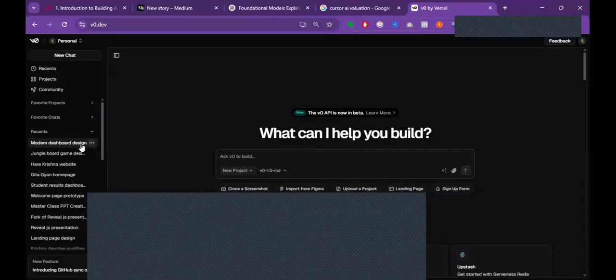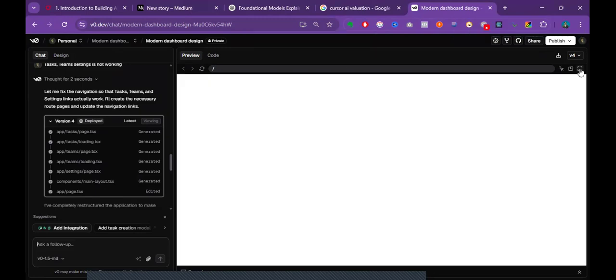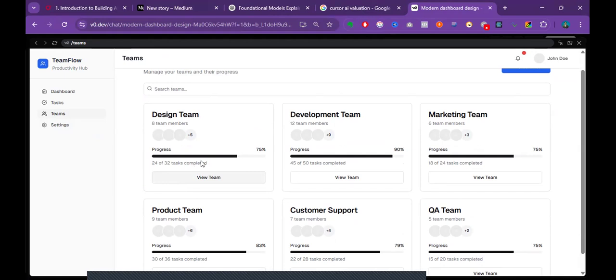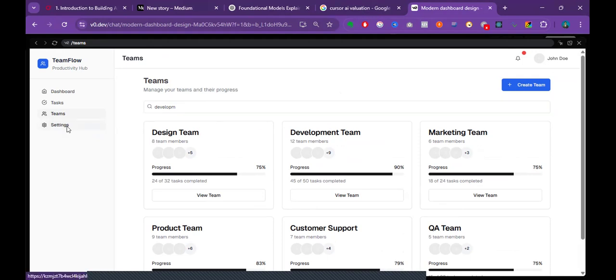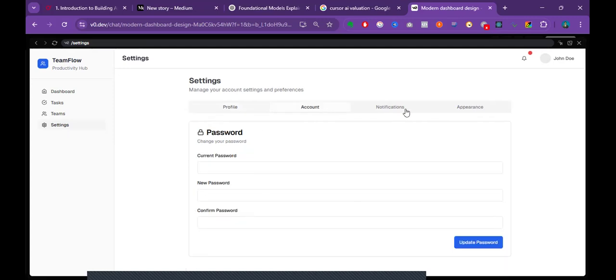I'll show you something very interesting. This is V0. I have created a lot of websites using this. I created this website without writing even one line of code, not even one line. This entire website, you see this. I didn't even type one line of code for this. Entirely generated by V0.